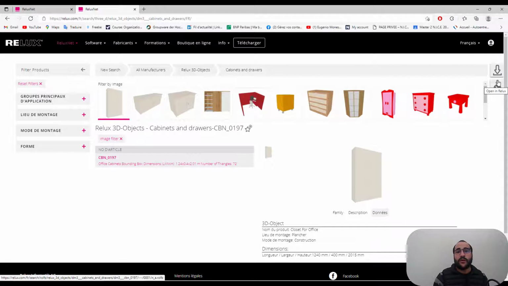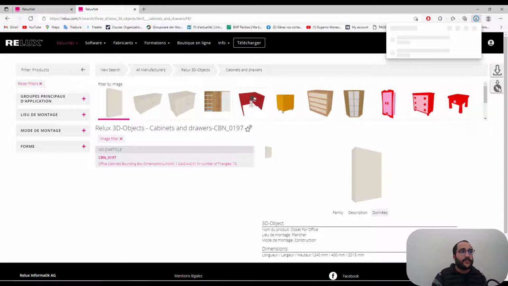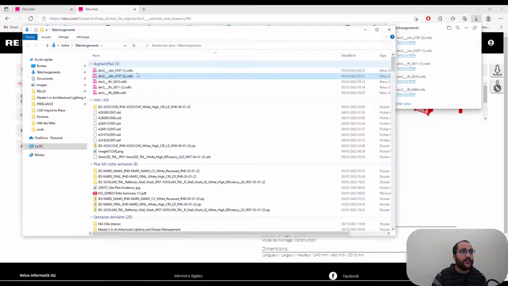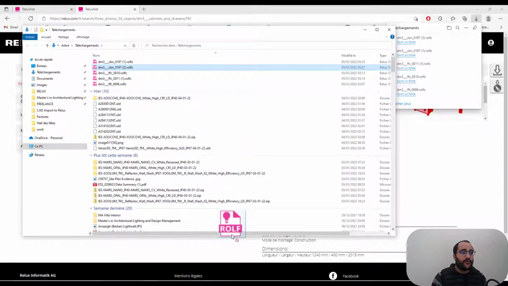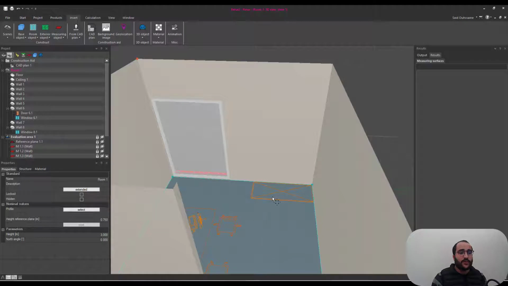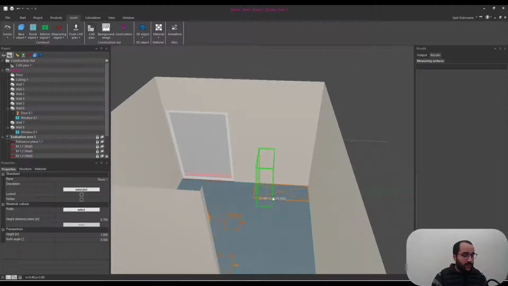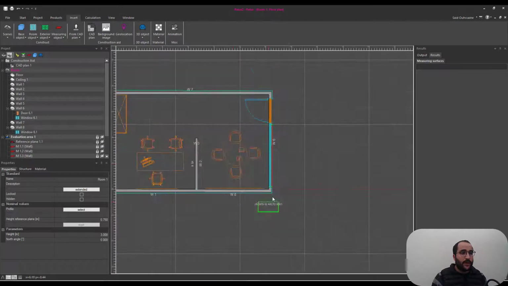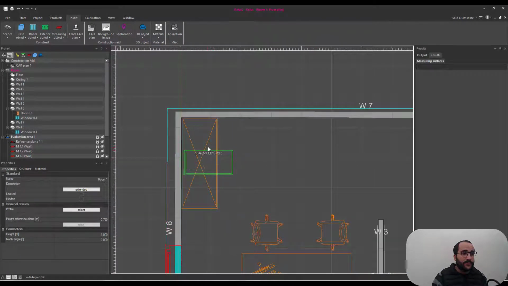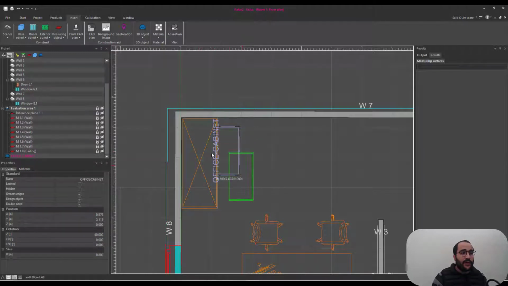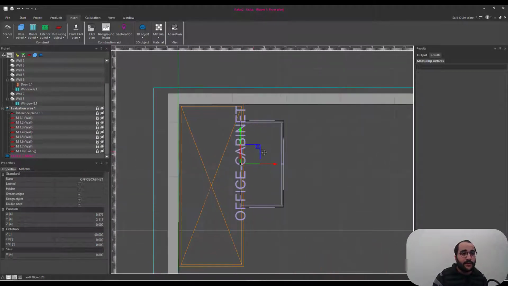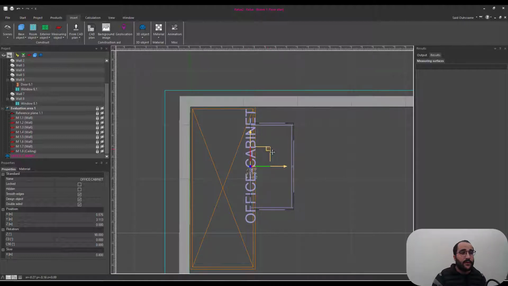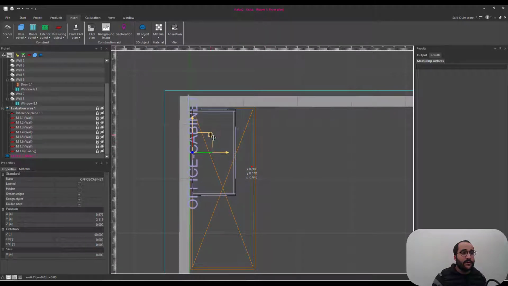Normally this one opens the object in Relux, but in my case, I don't know why exactly, it doesn't open directly in Relux, so I need to drag and drop it inside Relux. You can also do the same if it doesn't work for you. So here I go to the 2D view. I want this object here. It's not the same rotation, so I press space and it turns it like that. Then I press escape to avoid inserting another element, and then I bring this cabinet here.